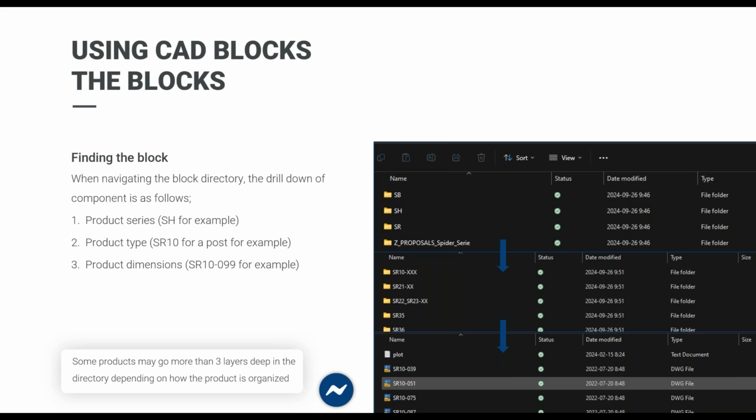So when you're navigating, as here you can see, this is in the 2D library. First, you select your product series, so SH or SR in the example. Then the product type, SR10 means post, and you'll notice some X's next to it. That's because the last is the dimension. The dimension is only reflective once you've gone into the block itself, or in the directory itself to find that block. Now, some products may go deeper than 3 layers, depending on how it's organized. But generally, this is going to be the standard format.